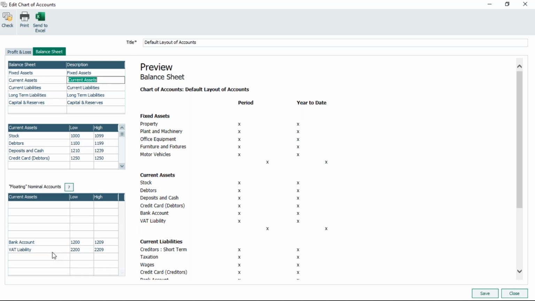Now, I describe this as being probably the most difficult thing to get your head around as far as the chart of accounts is concerned. I mentioned that one a little bit earlier. So if you can understand this section, then hopefully you're onto a winner.